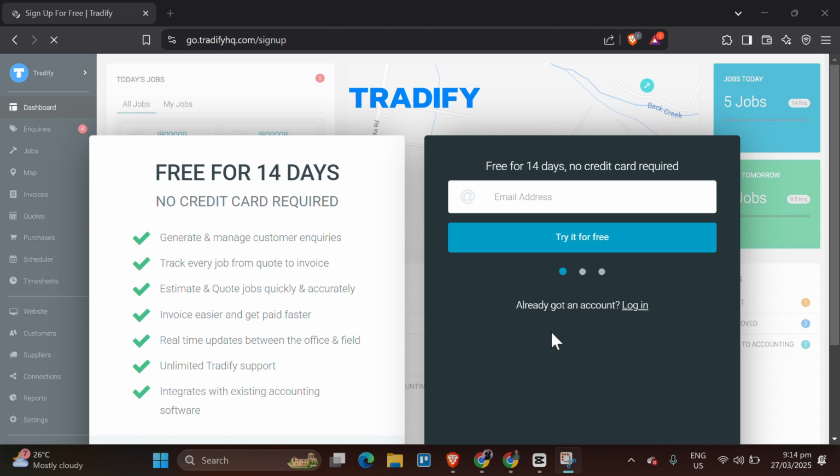You can also download the Tradify mobile app if you prefer managing jobs on the go. Tradify is available for both Android and iOS. Once you have registered, you will have access to a 14-day free trial, during which you can explore all features. After the trial period, you will need to choose a subscription plan.